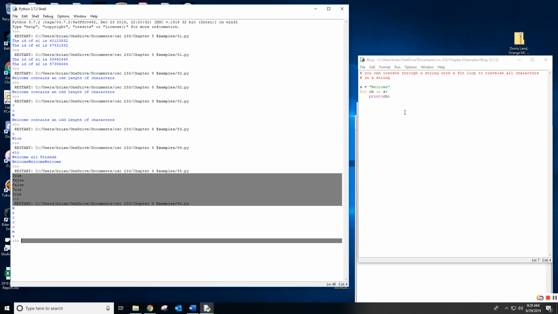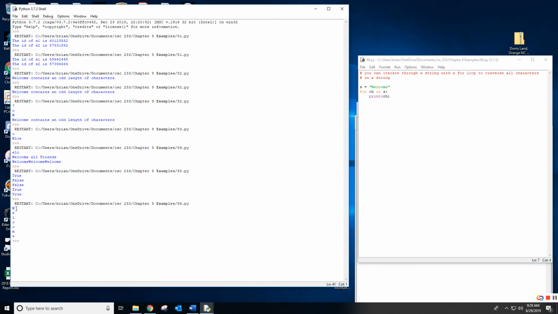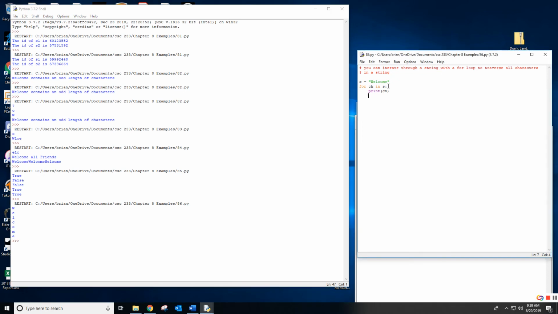Let's print it out and see what it looks like. And that's exactly what it did when we ran it. It printed out each letter of that string onto its own print line. Okay, so just so you know, you can iterate through strings in that manner, not only to print but to do many other things.